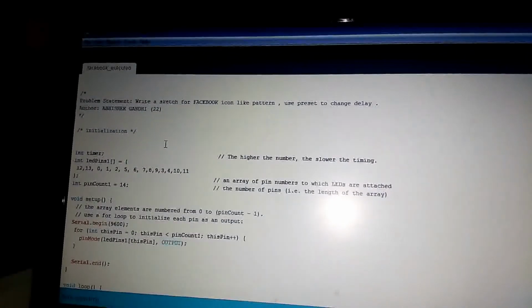Now the next part is void setup. Inside that I have an instruction called Serial.begin in bracket 9600. Basically 9600 is the baud rate and Serial.begin is used for serial communication. Inside that we have a for loop. Inside that we have int thisPin equals 0, thisPin less than pinCount and thisPin plus plus. After that we have pinMode, and basically it is used to define that these pins of the Arduino board are set as output.